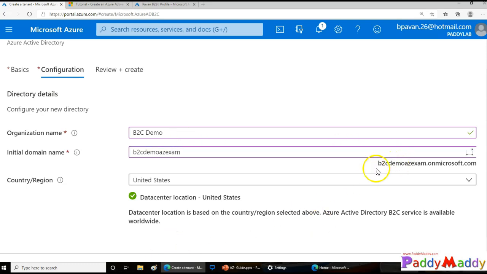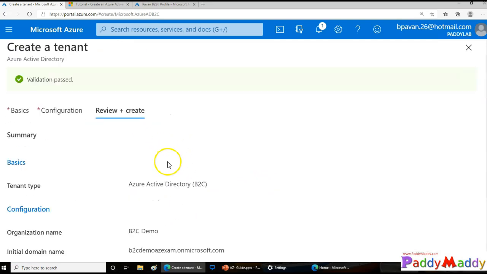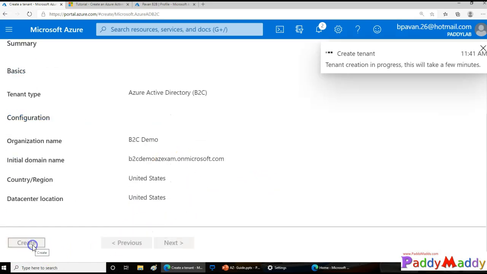And if this is available to the tenant, it will come up as a green checkbox, and then you can choose the tenant where it should actually be located. So I'm just choosing the United States as a default, and I'm going back to Review and Create. So I'm going to create this. It takes some time to create.